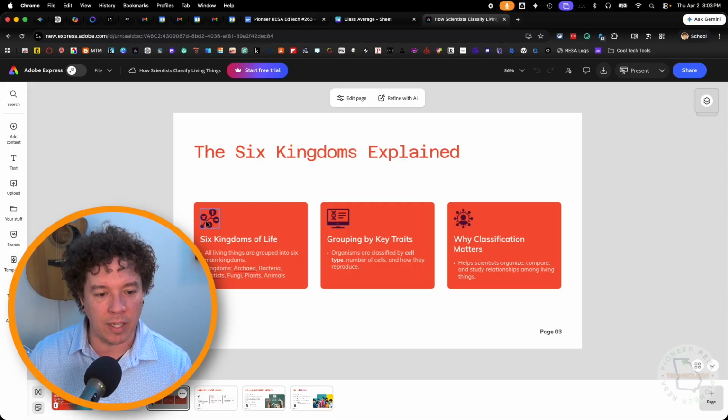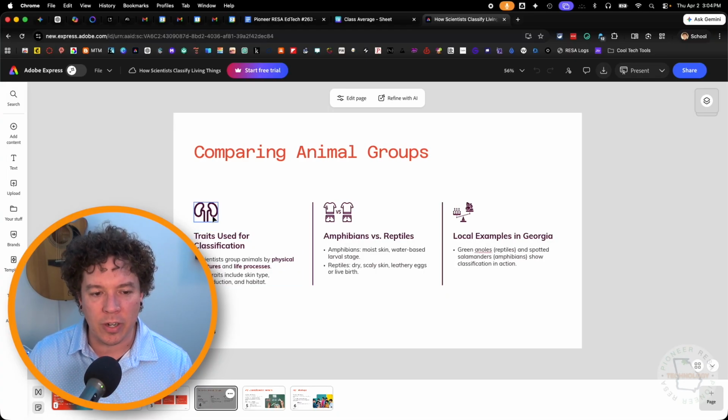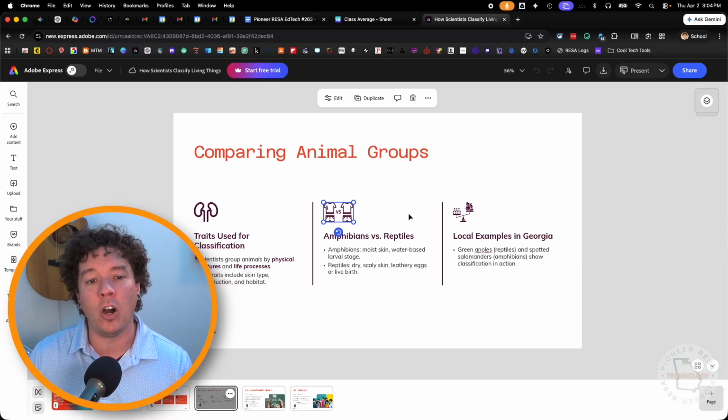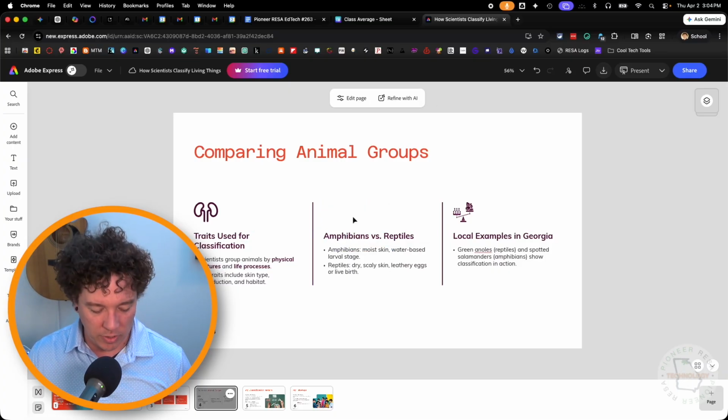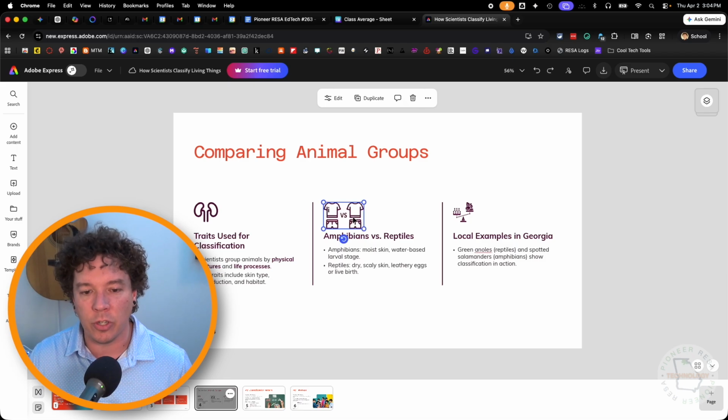I like the Living Kingdoms icon there. Key traits, that works for me as well. And then this little icon looks fine as well. We head over in here, and then I don't think that really fits well with our classification, and especially here, the icon for clothes for amphibians versus reptiles. But again, all of this is editable. So whether I want to make it larger, smaller, delete it and replace it, or whatever I want to do.